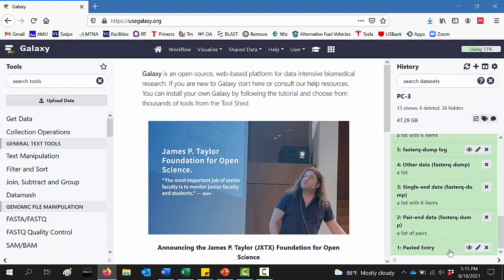So there's our pasted entry, but now these other 4 items that were created by the get fastq tool should all be green. All right, so there's a lot here. There's a log that, if anything went wrong, will tell you exactly what went wrong. So maybe you typed in your accession number wrong, it would probably divine that for you there. But what we're interested in is this entry right here, this single-end data.